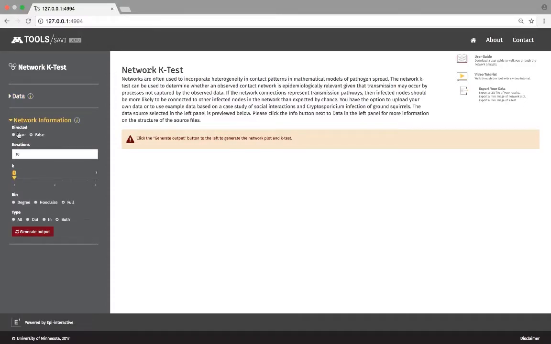Here you specify if there is direction in transmission. If you select false, transmission can occur in either direction. The number of iterations specifies how many permutations to perform, which I will leave at the default value of 10. K refers to how large of a neighborhood is considered for the K statistic. I will leave this value at 1, indicating that I'm testing direct connections to the infected node.